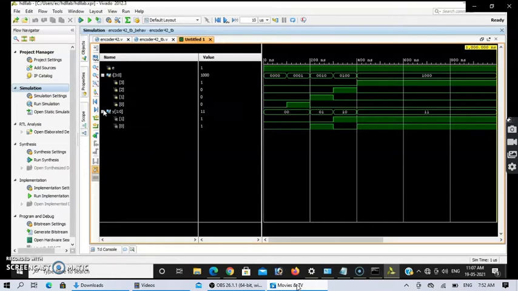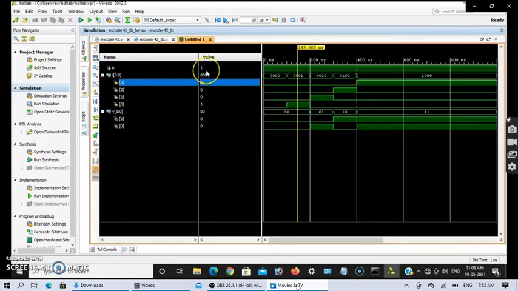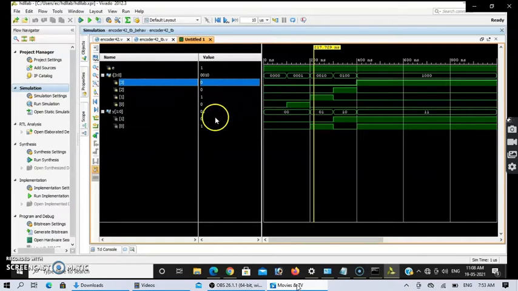Depending upon the combination of I3, I2, I1, I0, if all four are 0, then I will get an output of 0, 0. If I0 is 1, then I will get 0, 1. Then 0, 0, 1, 0, I will get 1, 0. Then 1, 0, 0, 0, then I will get both y1 and y0 as 1. So this is determined. This is the truth table that you already know.